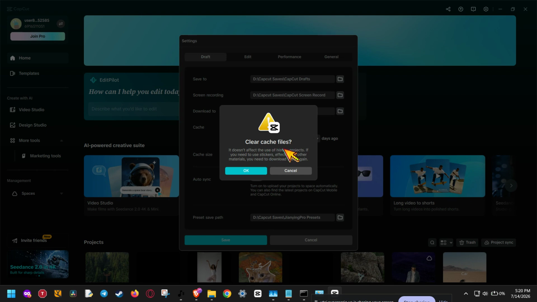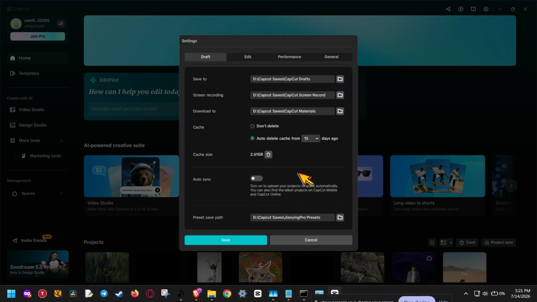After that, close CapCut completely and restart it. This simple step often fixes the issue right away because it forces the app to rebuild fresh data instead of loading broken cache files. If the error is still there, the next thing to try is switching networks.